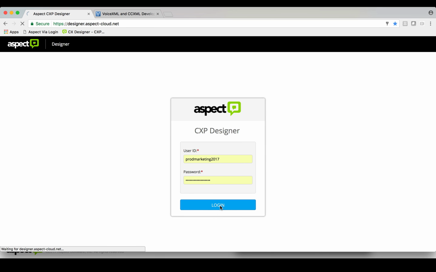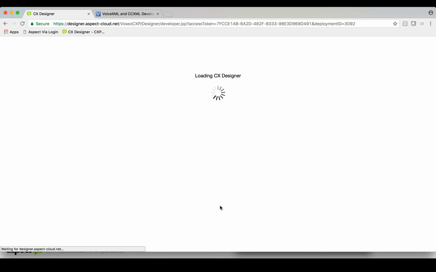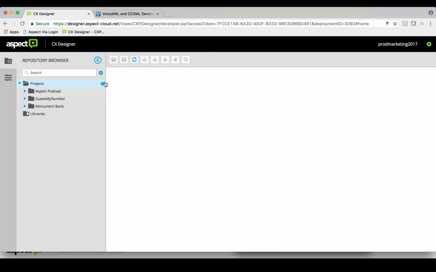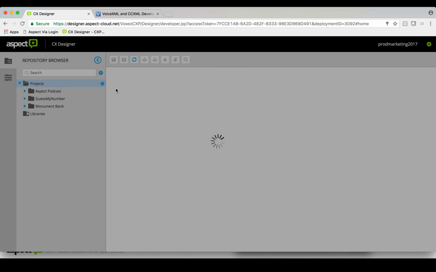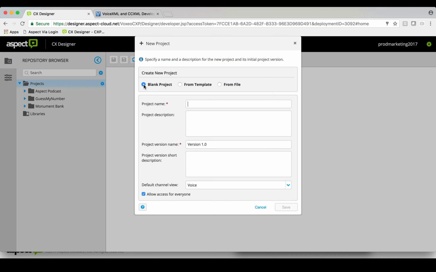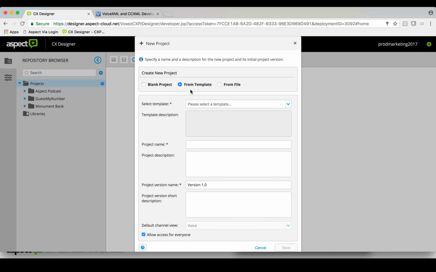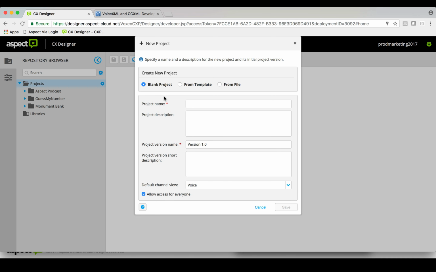And I get greeted with an overview of the projects that I have in my repository already. Just a handful at this point. So what I'm going to do here is I'm going to build a new project from scratch. I do that by clicking on the cogwheel, selecting New. I'm going to make this a blank project. I could also start from a template of existing applications to help you jumpstart your application. But I'm going to use a blank project here.